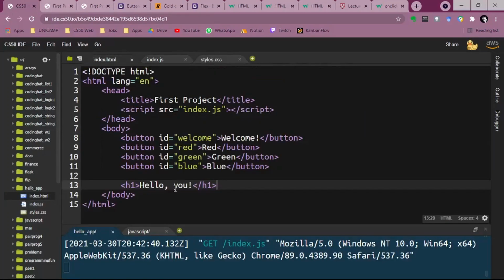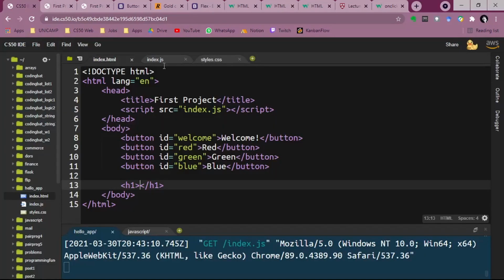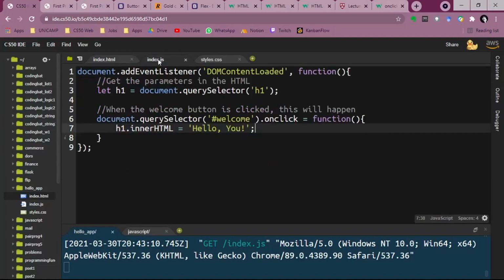We're going to take the message that we had before. Okay, so we're going to take this out, and when we run this again, now what we're going to have is just the buttons when we open up the page, and just when we click on welcome, it's going to show hello you. So far so good, our project is working. So this welcome button, we're almost done. So now let's go to the next problem.